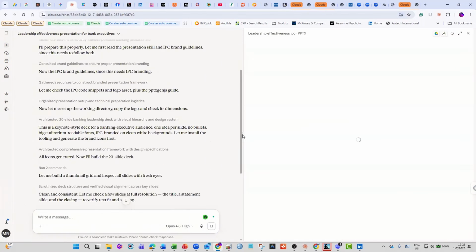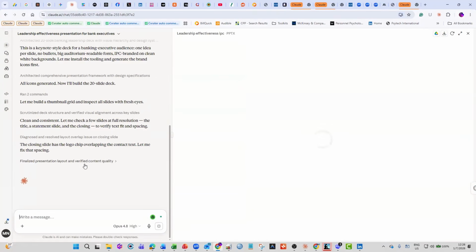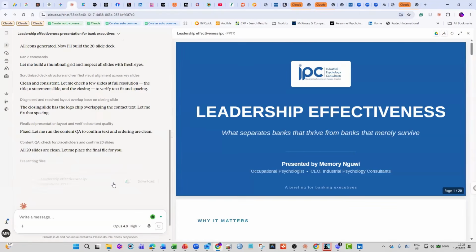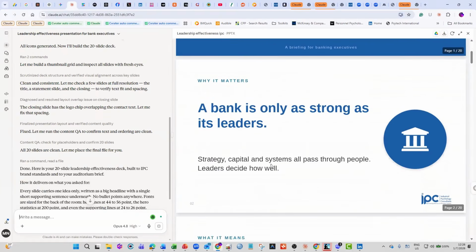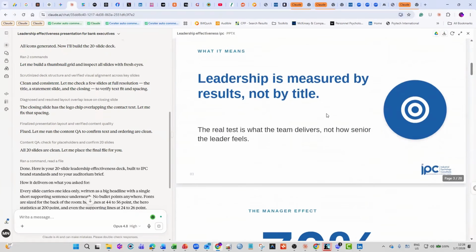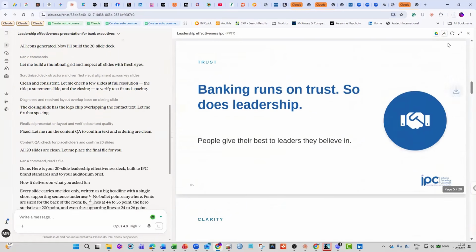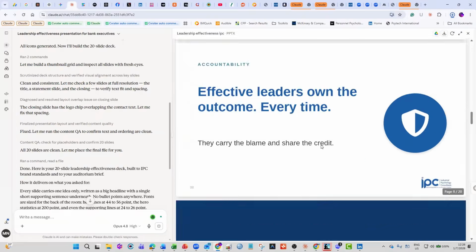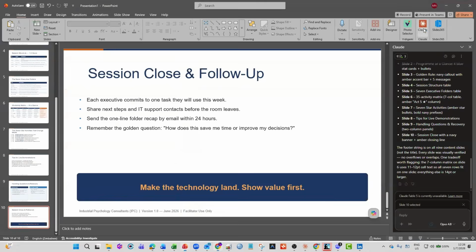Okay, the presentation is done. Remember the leadership presentation. It's finalizing the presentation layout and the content. Let's just give it 1 minute. It should be up and running there. 20 slides done. So this is the presentation, 20 slides. Remember I said one idea per slide. You can see leadership is measured by results, not title. Let me download it so that I can show you properly. But the whole presentation is here. But you can download it there. It's downloaded. The presentation has been downloaded.